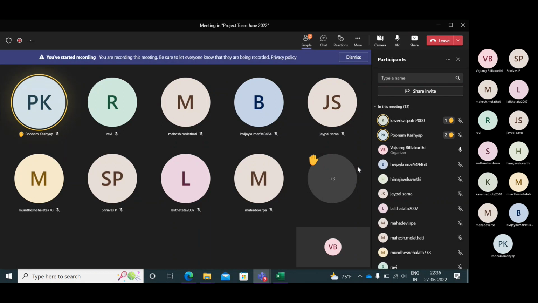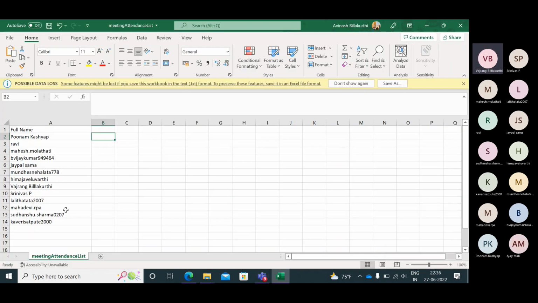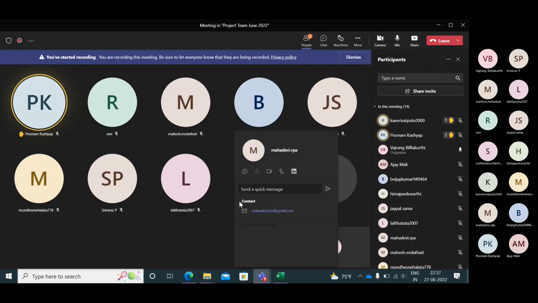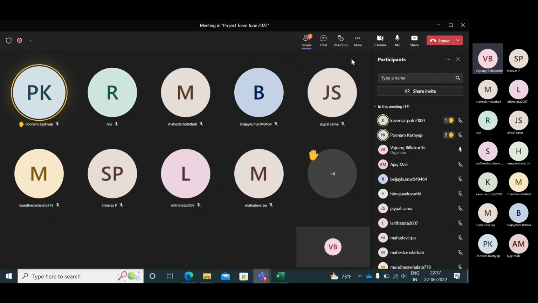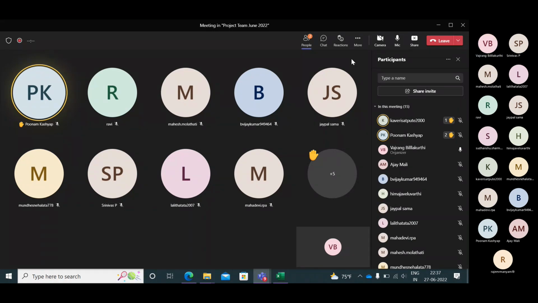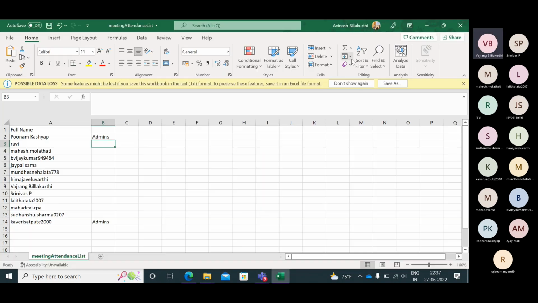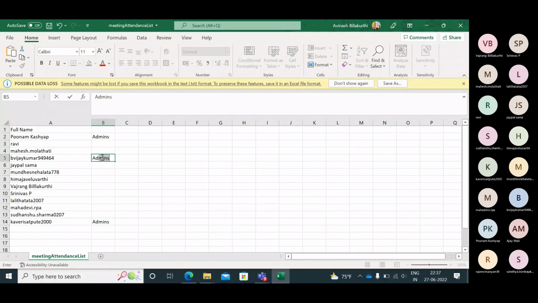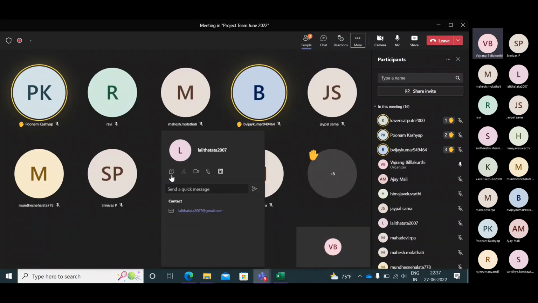Is everyone ready? We have Poonam and Kaveri. So Poonam and Kaveri go as admins for the orchestrator. Okay. What about others? How many of you are ready with your orchestrator? Please unmute and talk. Just ping, tell that you are ready. Ajay, Vijay Kumar, Himaja, Jaipal, Lalita, admin, Vijay ready. Okay. Who else? I need one more person at least.